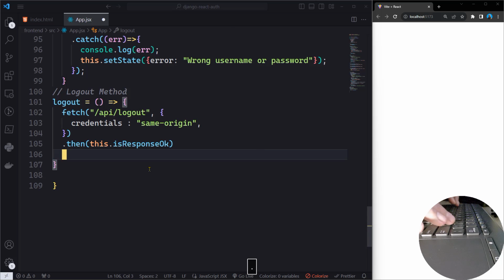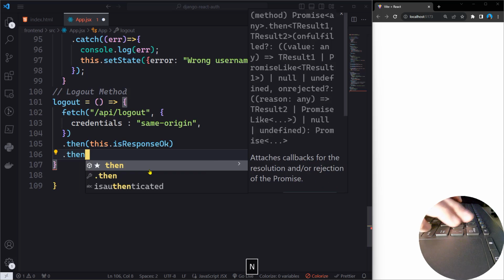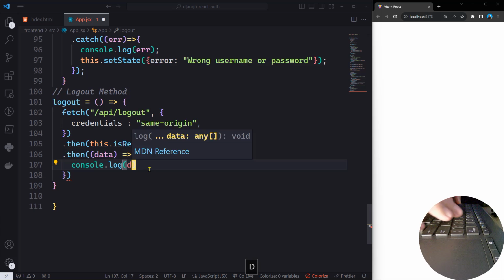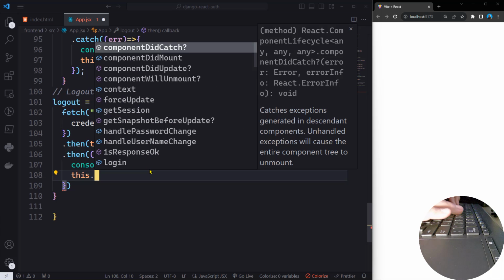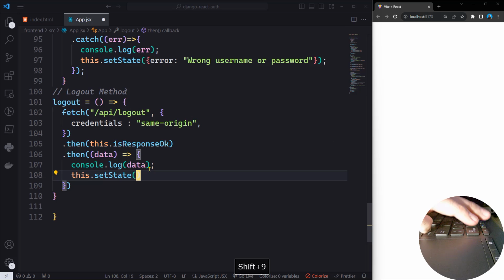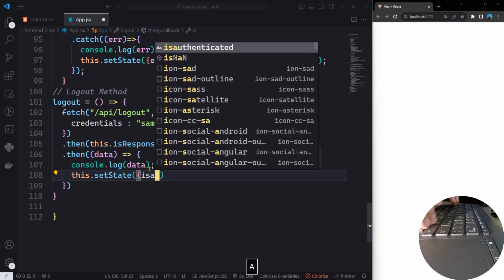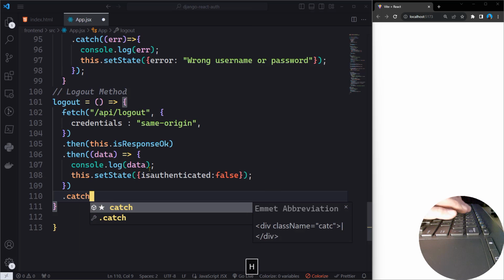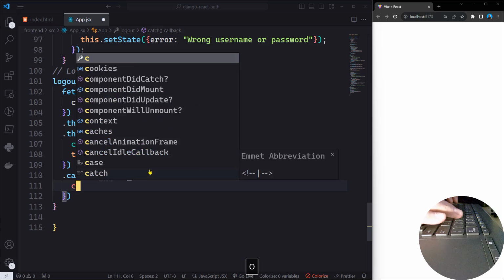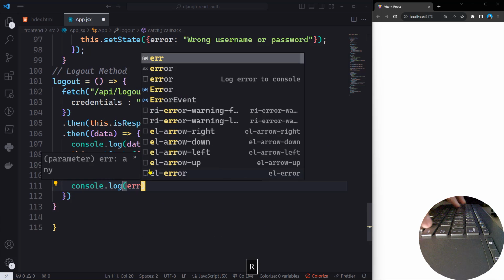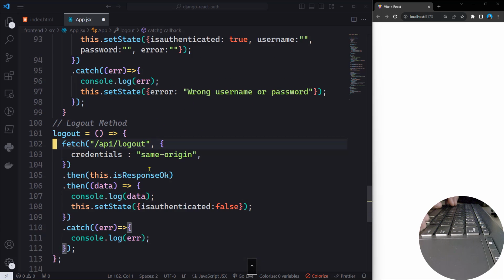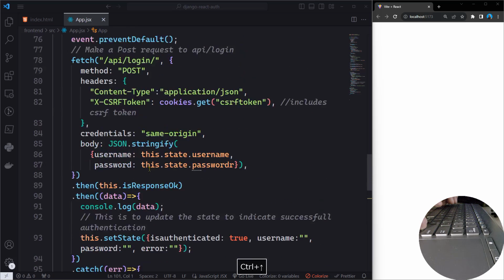And also we will return a promise. So here we will have again the data, and we're going to console.log that data. And again, we are going to update the state of the authentication. So this.setState, isAuthenticated is set to false. And again, we're going to catch any errors. And that's it. That's the logout method. All right, so we have written a lot of code, I see.